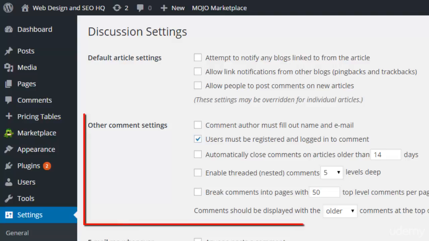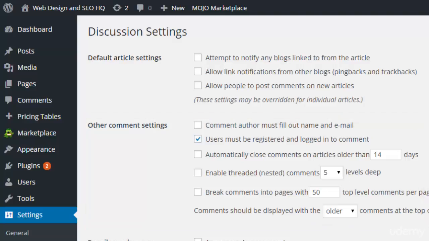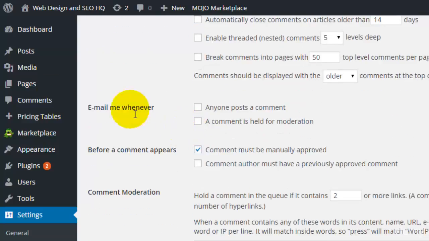You'll see here that there's some more comment settings. You can choose whether a user must be registered on your website before they log in. I typically allow people just to fill out their name and email, and then I can adjust the spam settings below as we'll talk about. But again, this depends on the site that you're working on. You can ask to be emailed whenever anyone posts a comment, or if there's a comment that's held for moderation, meaning that you must approve it before it's going to appear on your website.